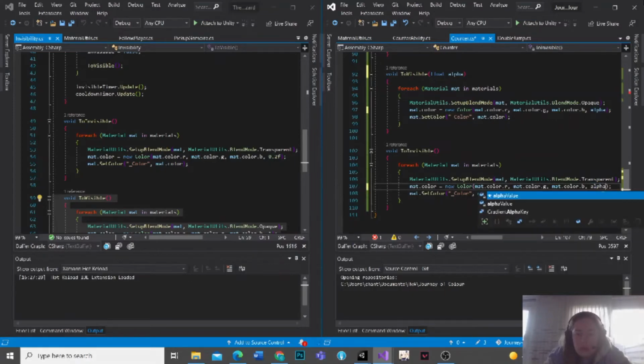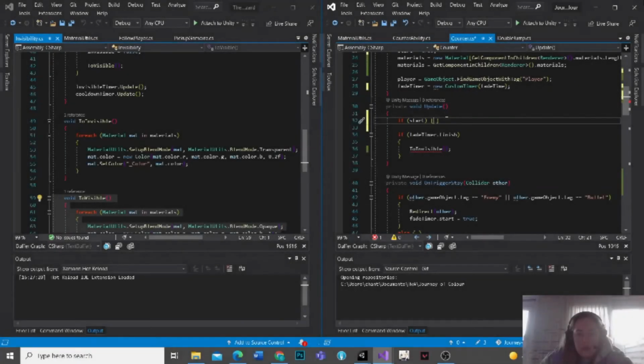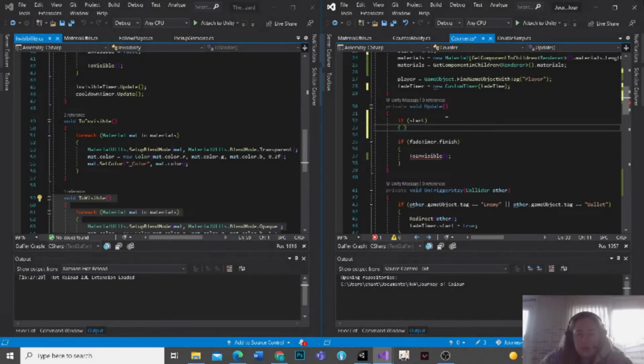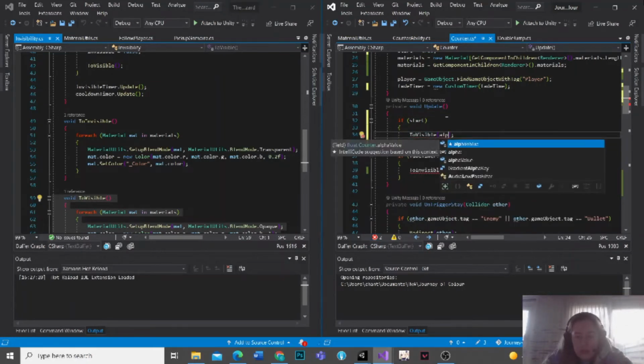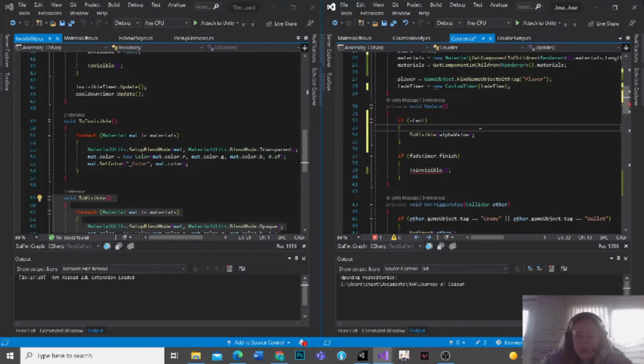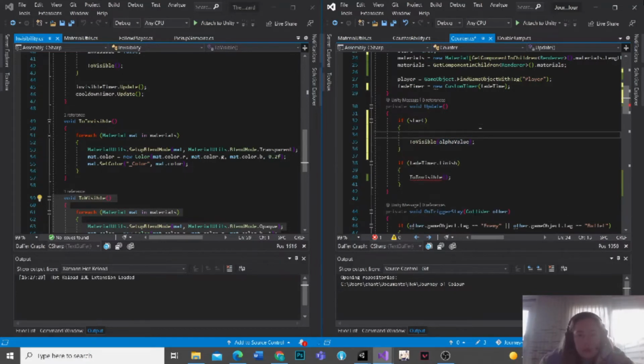I added a boolean called start as well. This boolean would be true upon the start of the counter ability, and after the counter sphere was officially visible, it would then become false, so it wouldn't do a certain part of the code anymore.